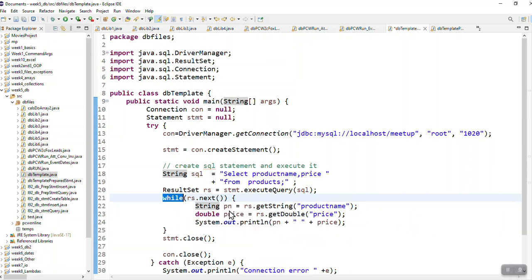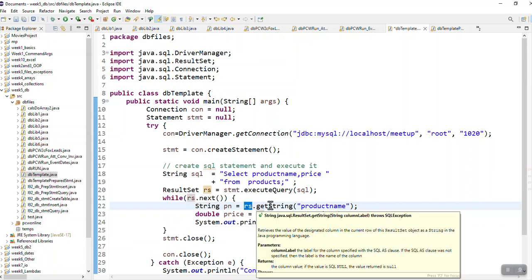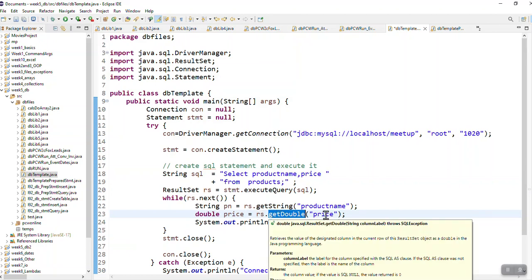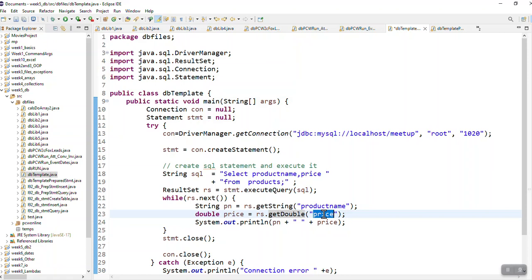Now for every row, I want to get the product name and the price. I've got to go rs, which is my result set object, dot getString, and then in the brackets I've got to use the exact column name that is on my table, that I've also used in my SQL statement. Then the next one is rs.getDouble, because on my database my price is a double or real or float, so I've got to do it with a getDouble. And I've got to use exactly the column name that I've got in the database.